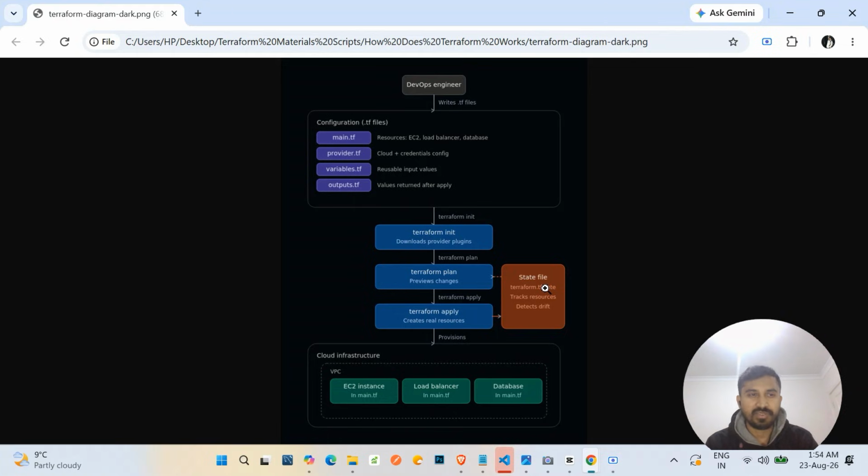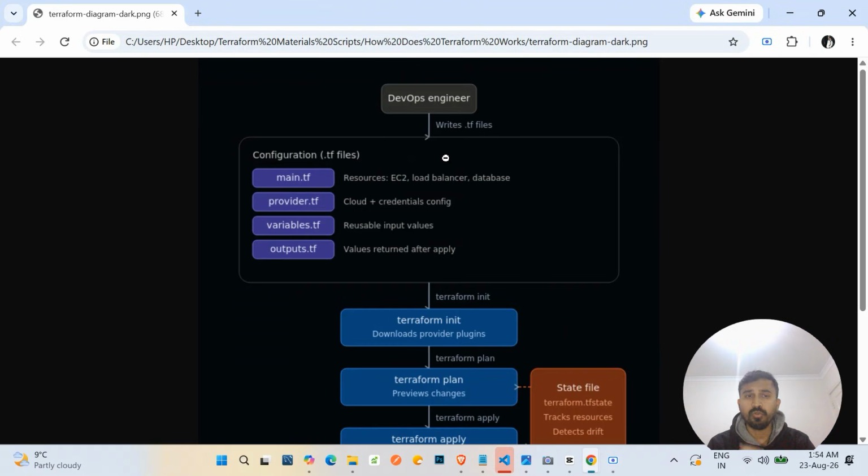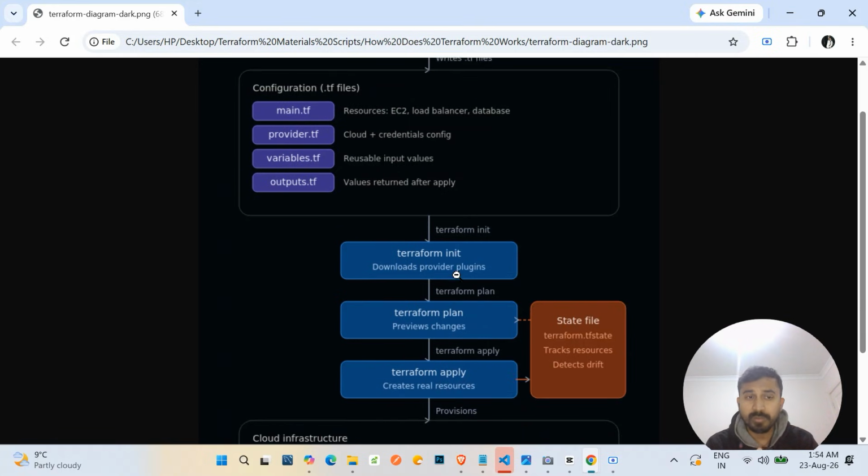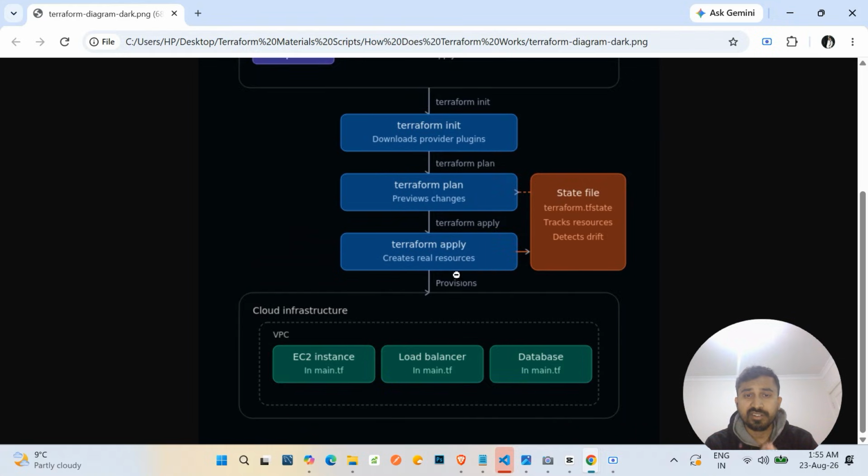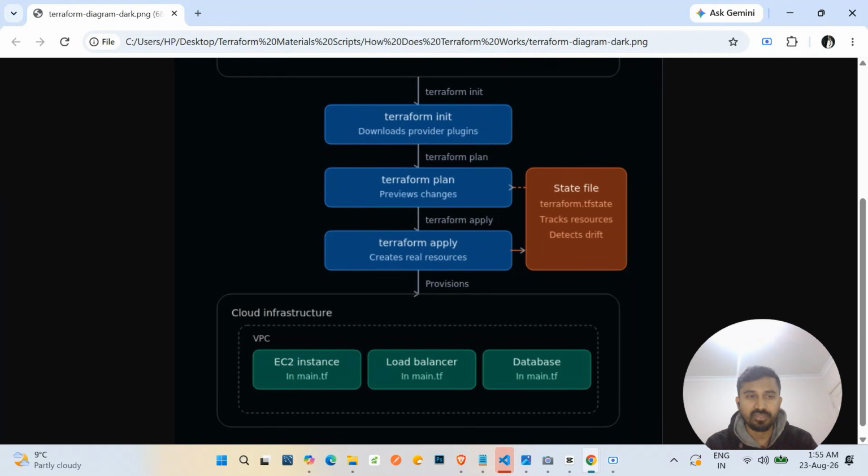So what is the recap? Let's trace the whole diagram one more time. The engineer writes .tf files. Terraform init pulls in the provider plugin. Terraform plan compares your files against the state file and shows you what will change. Terraform apply executes that plan and writes the result back into the state file. What comes out the other end is real infrastructure: an EC2 instance, a load balancer, a database, all defined back in main.tf. That's the entire loop. Learn this once and it's the same mental model whether you are deploying one server or a hundred servers.